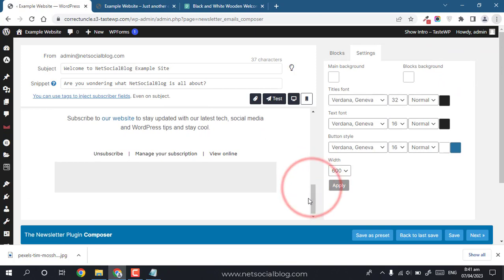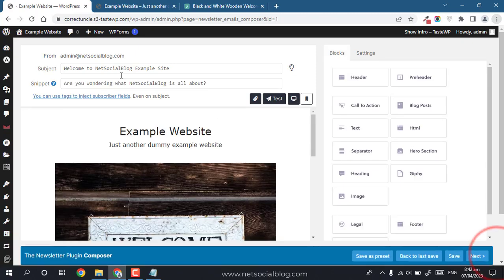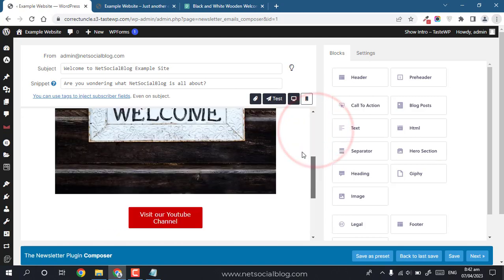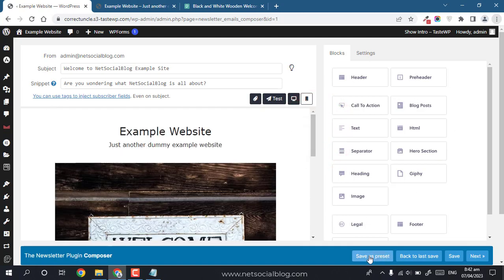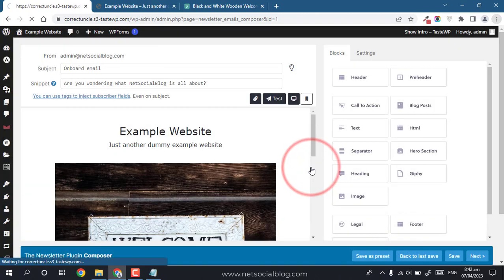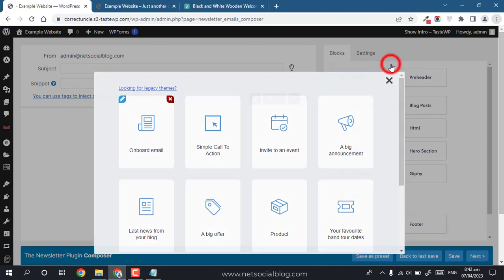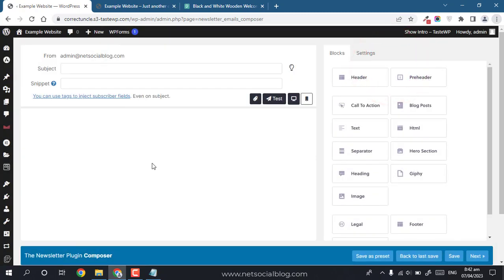When I'm done with that, I'm now going to click on save. See there, now I have my subject, I have my snippet here, I even have the body of the content here, and I'm good to go. So I can save this as a preset. I can say onboard email. I can save this as a preset in case I want to use it in another email. This is going to be automatically saved. So you can see that it can save. If I want to send a new campaign, I can always use it anytime that I wish.